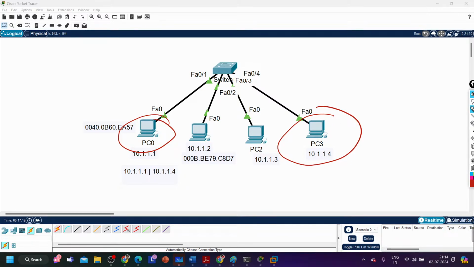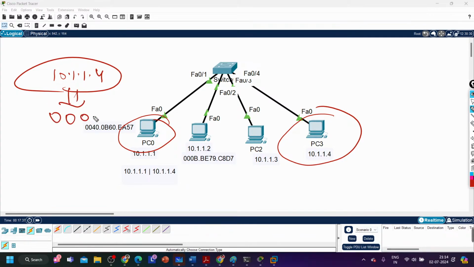Broadcast means forwarding traffic to all devices. But here, destination MAC is unknown, which means: who is using this IP address 10.1.1.4? Please tell me the MAC address, because the MAC address of this IP address is 0000, meaning unknown.